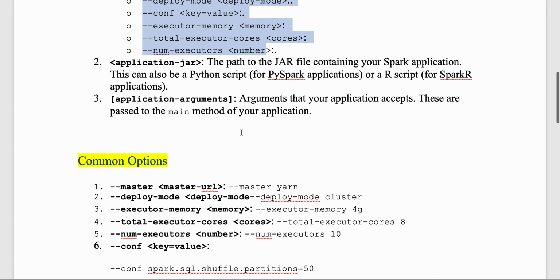Then again, executor memory: you have to pass how much memory you are giving, 4 GB, 8 GB, 2 GB, based on your requirement. Then total executor cores, how many cores are required.